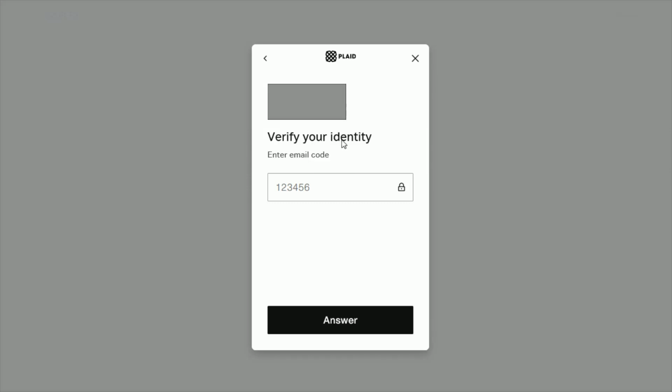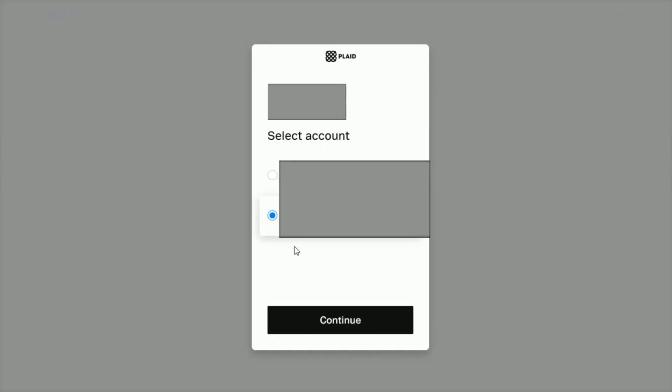And then they're going to ask you to verify your identity. So they're going to send you a code. You enter that in here and then click answer. And then it might ask you to select a specific account that you want to use for funding purposes. And then after you do that, click continue.